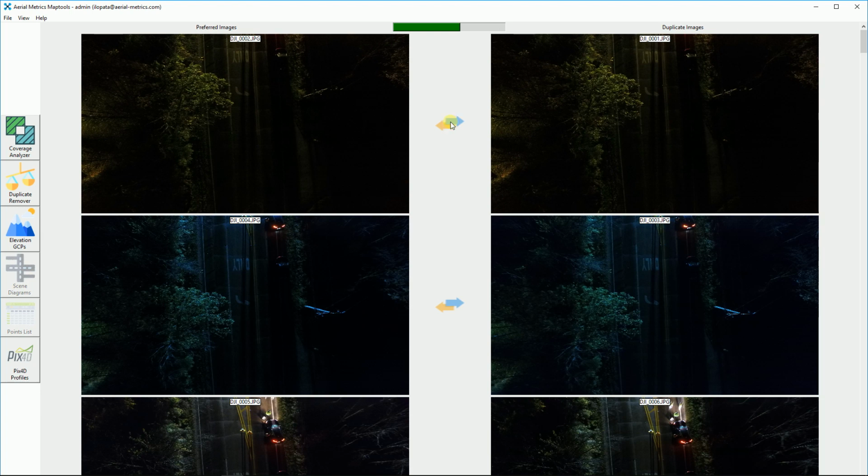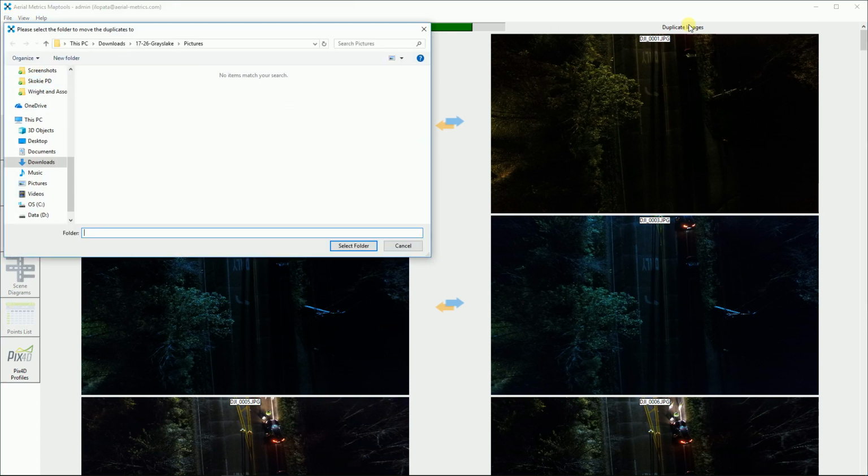You may notice a subtle change when you do this, but since the photos are largely identical, it will be only subtle. Once the process has completed, you can come to the File menu and move the duplicates, that is, those that are in the duplicate image column, to a separate directory so that they can be excluded from processing.